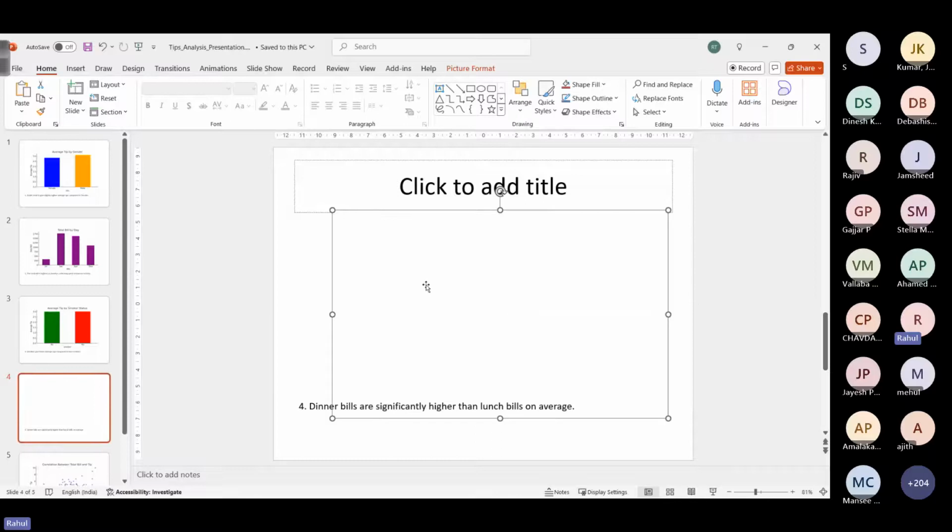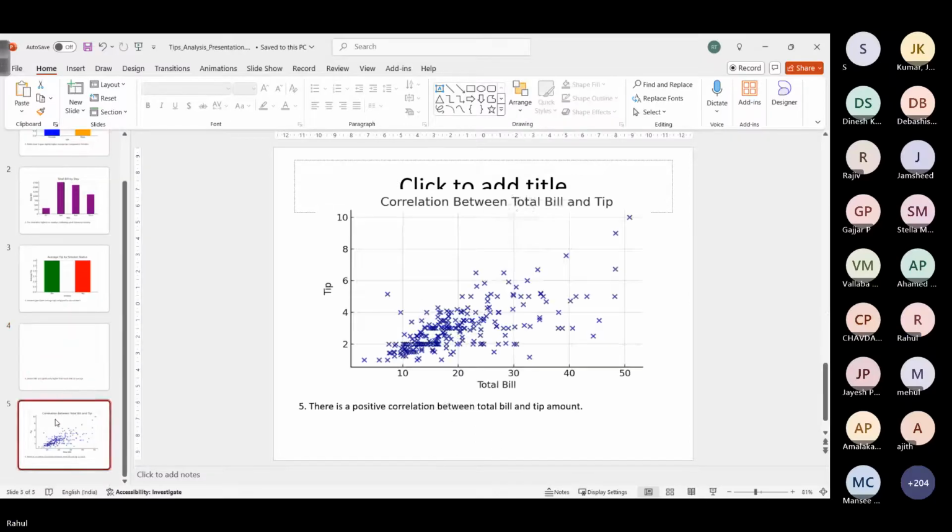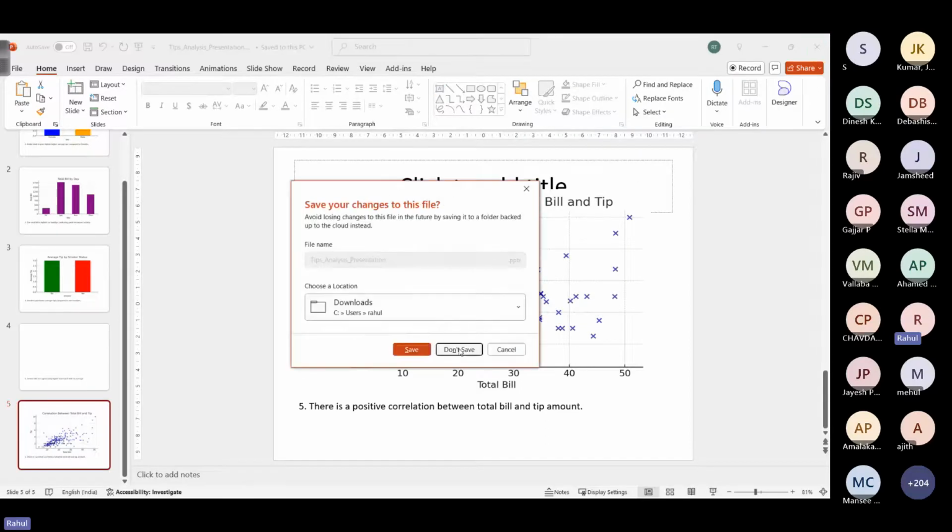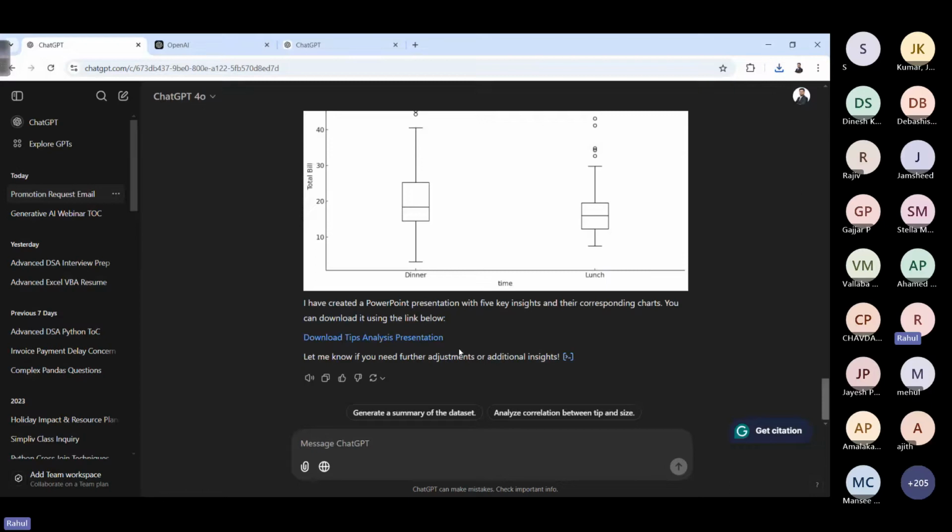The chart is not coming in. We have to ask for it again. There is a positive correlation between total bill and tip amount. So these are the insights which we got from the data set. Rather than me doing all those analyses, I am just asking the machine to do that. So that is again one of the interesting tasks which we can do.